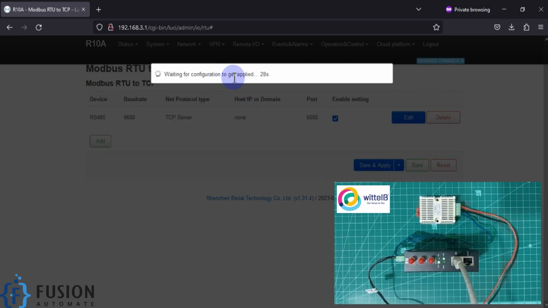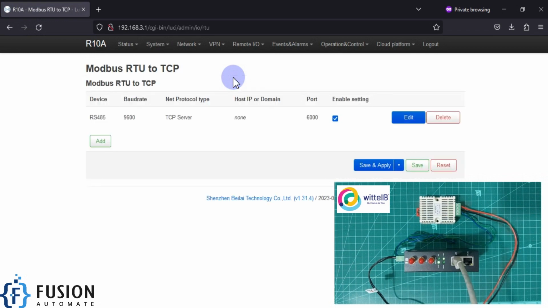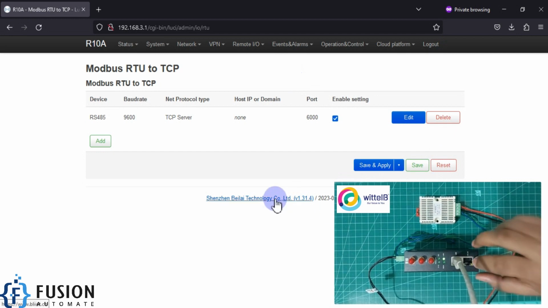It will load the configuration in the gateway, and after that we can use our gateway as a Modbus serial to TCP converter. So it is up and running. There are no pending changes. Now our gateway is acting as a Modbus serial to TCP converter.